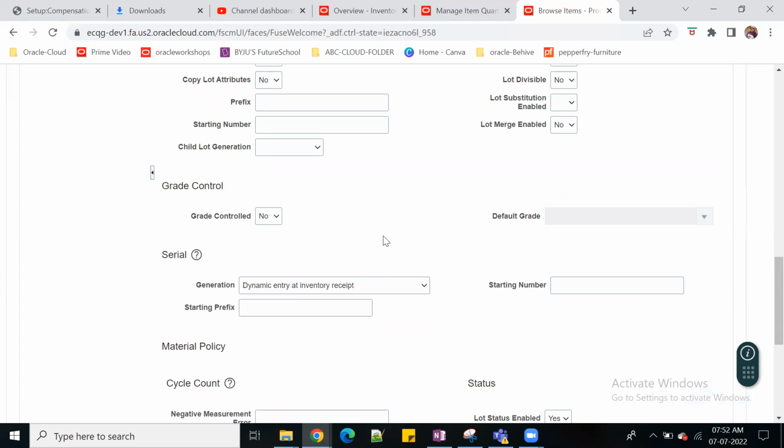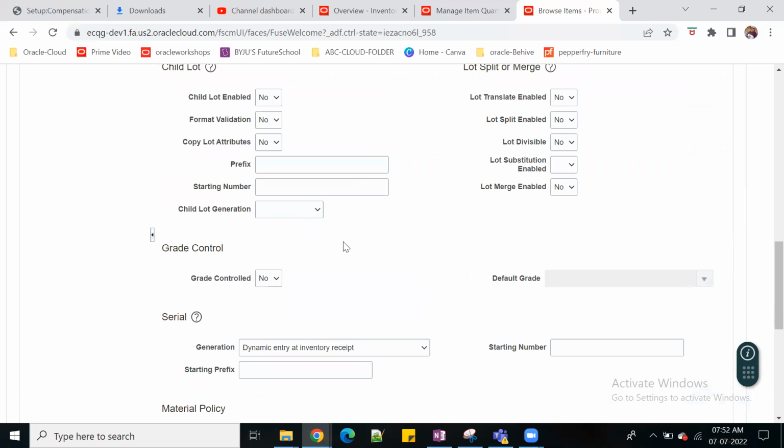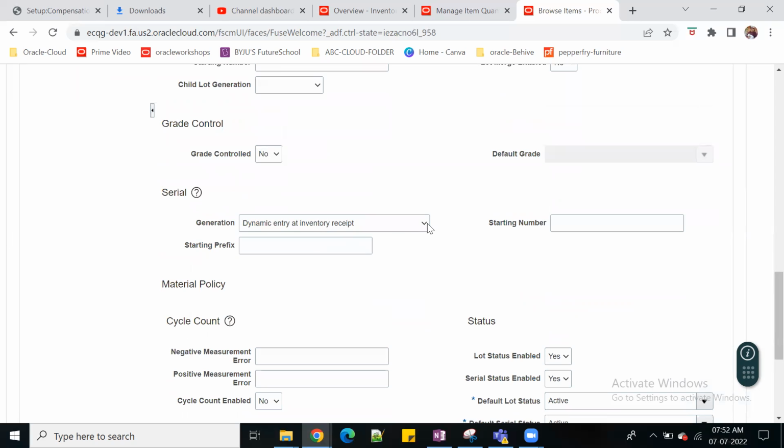But we can make a workaround. The workaround is you have to clear the stock. Okay, so that is the reason we are getting the error now. So I'll keep it as no here. We'll only see the lot.